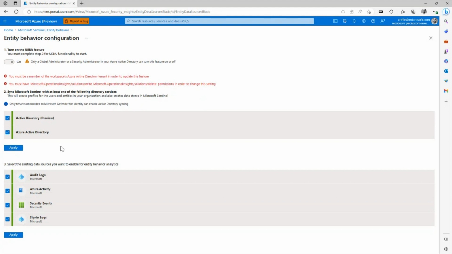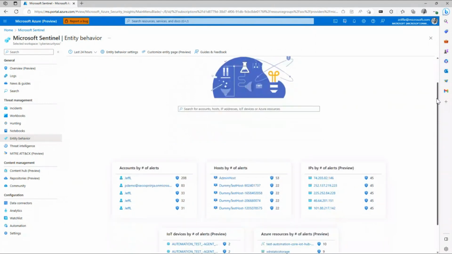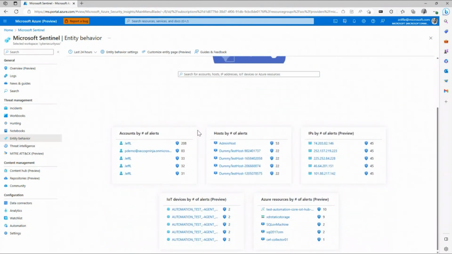You have Active Directory, AAD, perhaps you have audit logs, Azure activity, security events, sign-in logs, and more. So once again, when you turn on the feature for the first time, you can select your data ingestion accounts right here on the entity behavior configuration page. So let's look at an account, and I am going to open pdemo.